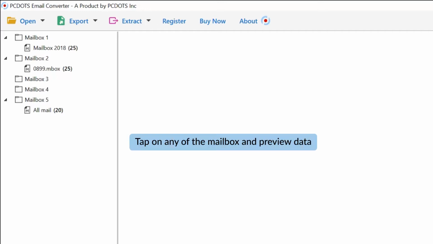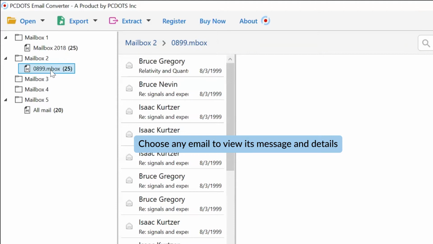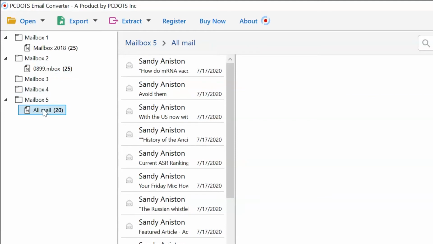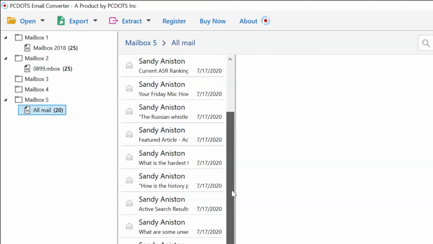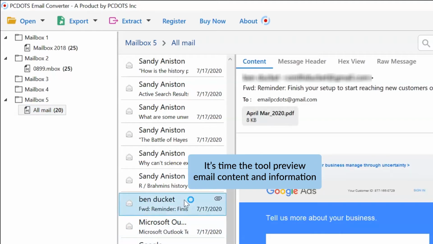After that, click on that MBOX folder, and emails are listed one by one. Now, tap on the MBOX email whose preview you want to see in the software interface and get the view. The tool previews the email content and other information.